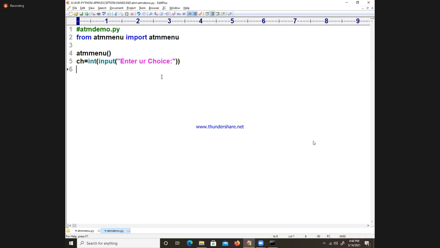Now I will write if, elif statements. Carefully try to follow. Now I am going to write the code. If CH double equal to 1, say pass. For a few minutes, don't worry, I will write it. Elif, I will write CH double equal to 2, say pass.